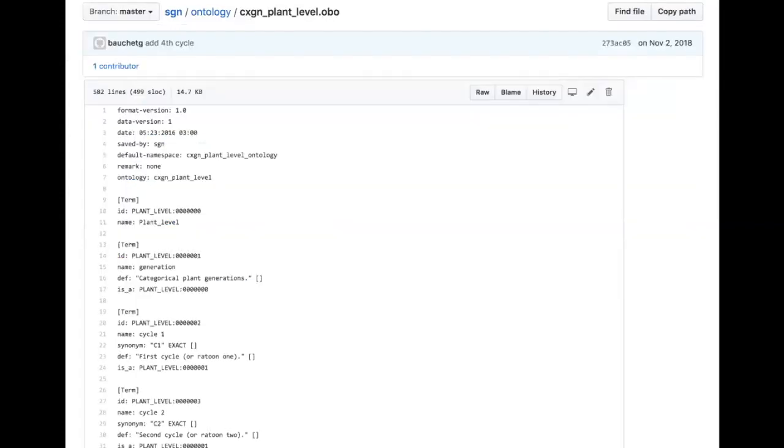Here's an example from plant level. So you can see the format is OBO, but it's very, very simple. It just has an ID. It has a prefix. Each one has a prefix of plant level. And then it has a name. This is the name you see in the database, and a simple definition. And for every single term, there's no complicated hierarchy. Every term inherits just from the root term of plant level.